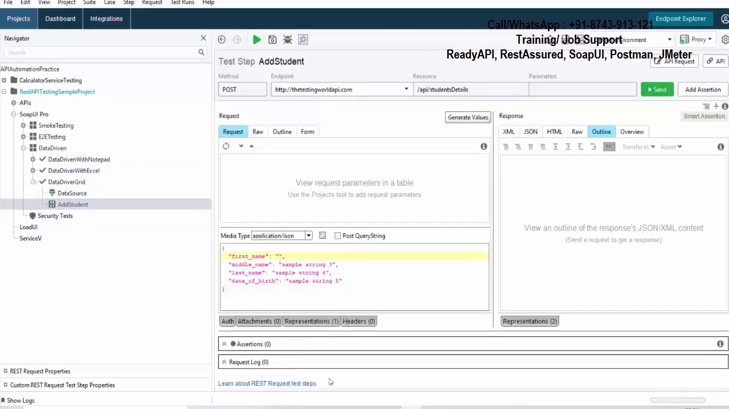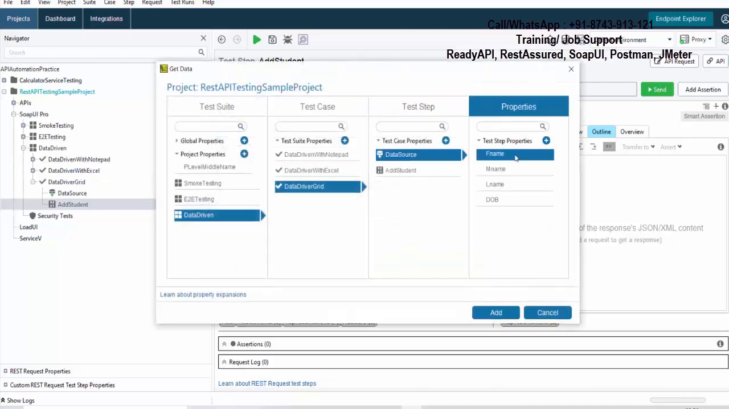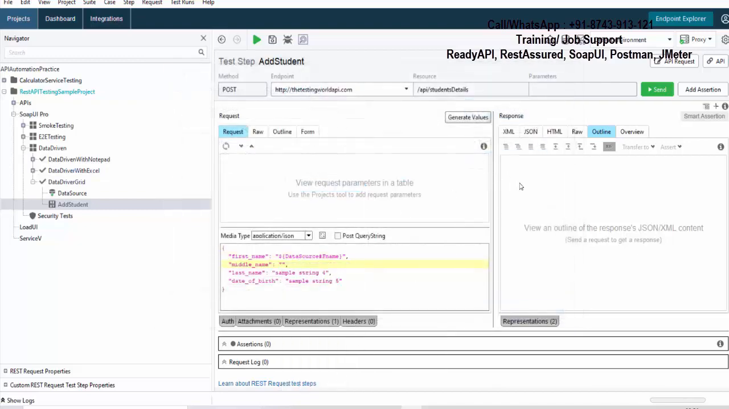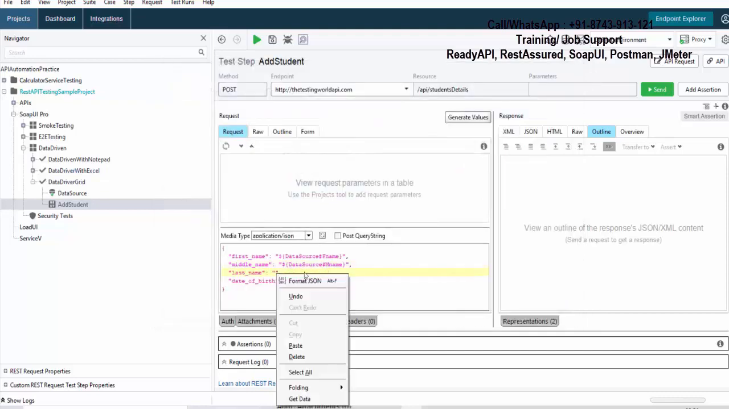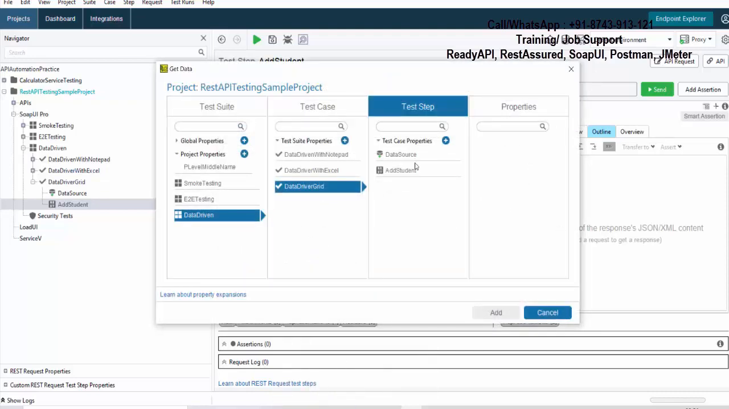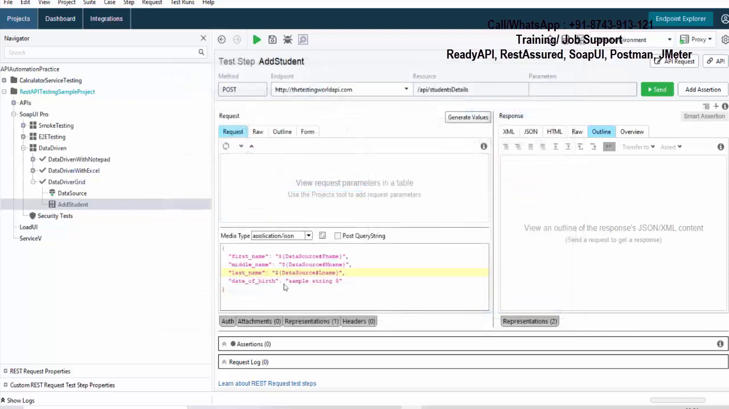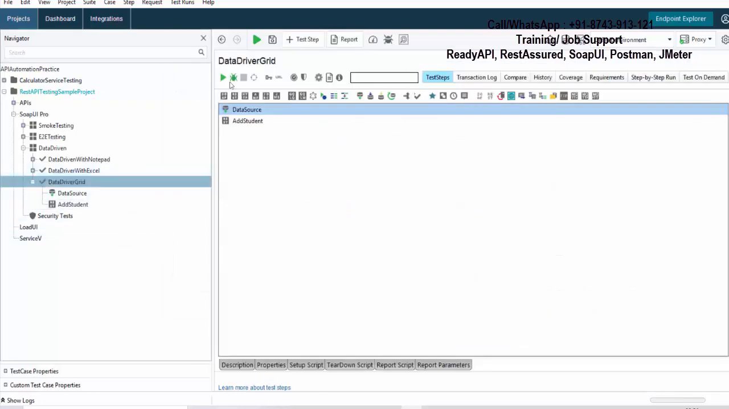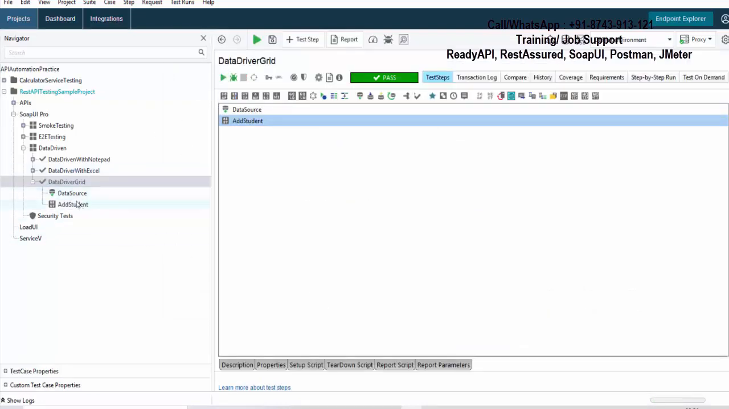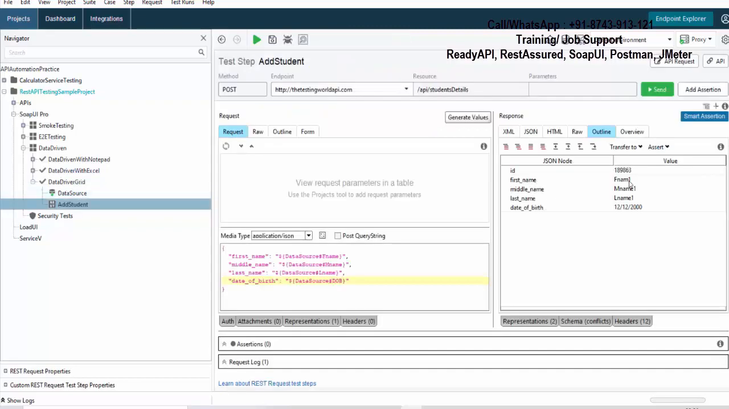So I'm fetching from the data source fname, get data source mname, get data source lname, and DOB. So that is done. Again, if you want to check it, just run. It will execute only with one data. You can check it. It is fetching only the first data.